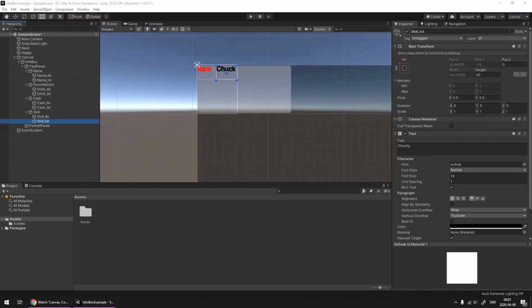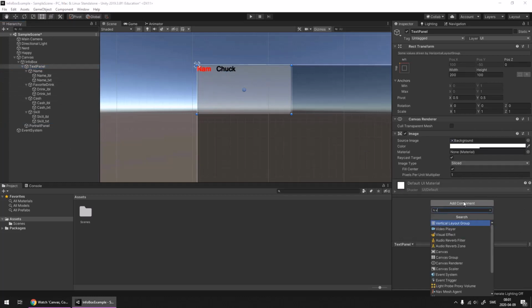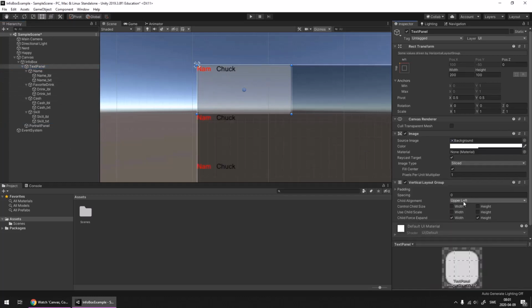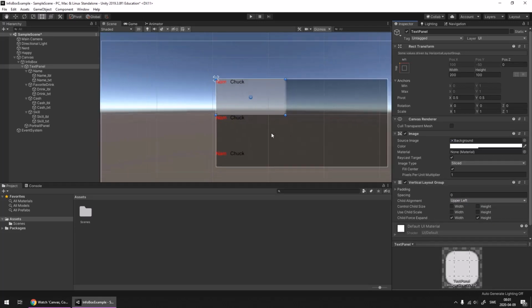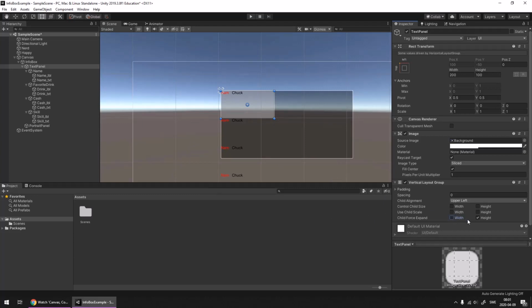For these objects, I want them to align vertically. So on our text panel, let's add a vertical layout group. And we see that it lays out all the child objects vertically. But we don't want the child objects to expand, but we do want to control the width and height of the children. And I'm also going to add some padding between the children and the parent object.